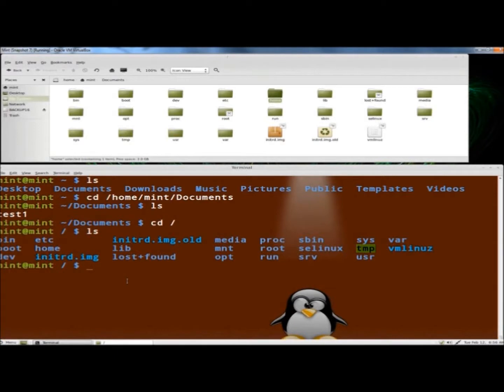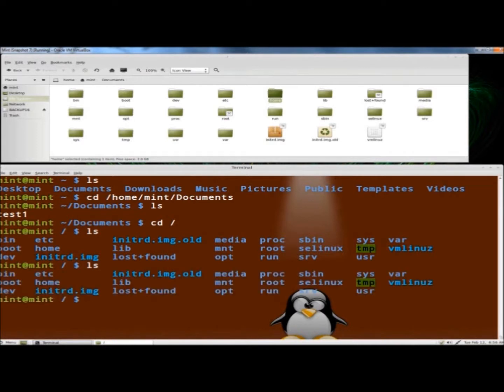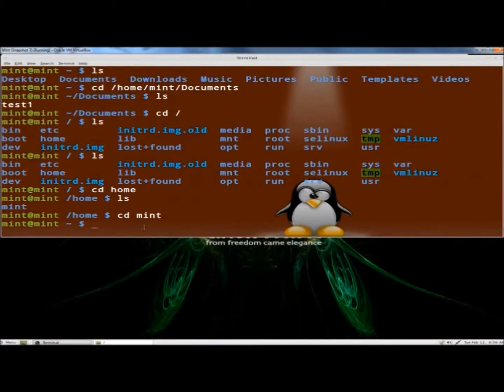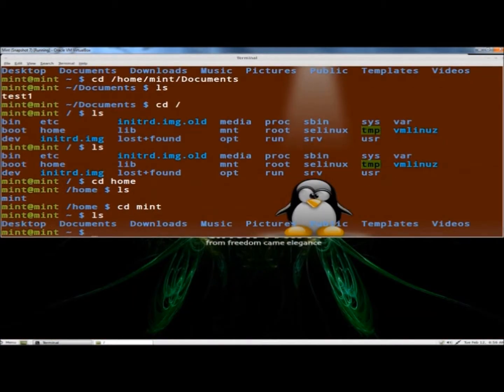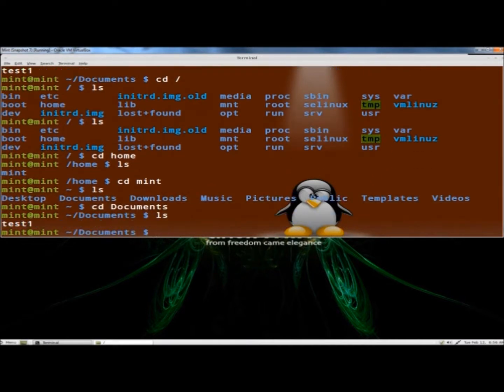And if you want to move into a directory and you're not really sure what the path is, you could always type ls, find the next directory you want to move into. I want to move into the home directory, so I'll type cd home and hit enter. Type ls again. Now I want to move into the mint folder, so I'm going to type cd mint. Type ls again. Move into the documents folder, so cd documents, and hit enter. Type ls, and that takes me right back to the test1 document.